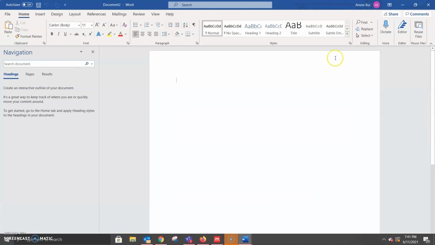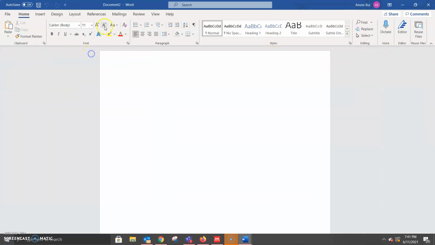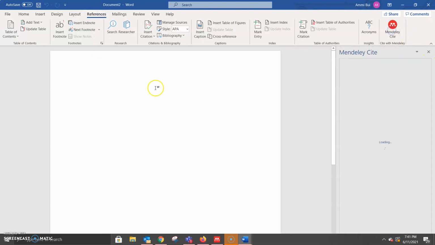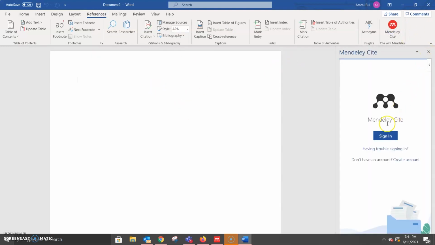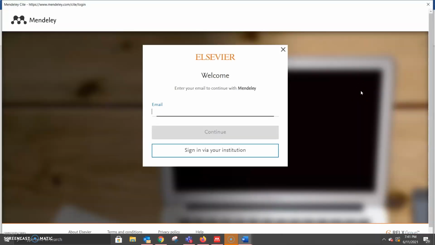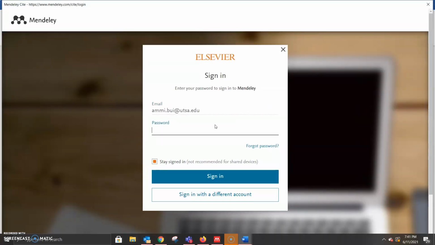Alright, so let's go open up a blank document and test this out. So let's go back to the references tab, hit Mendeley Cite, and then it's going to make you sign in again. Basically, most of this tutorial is just showing you how to prep all of your stuff so you can have it ready for when you actually need to use it.